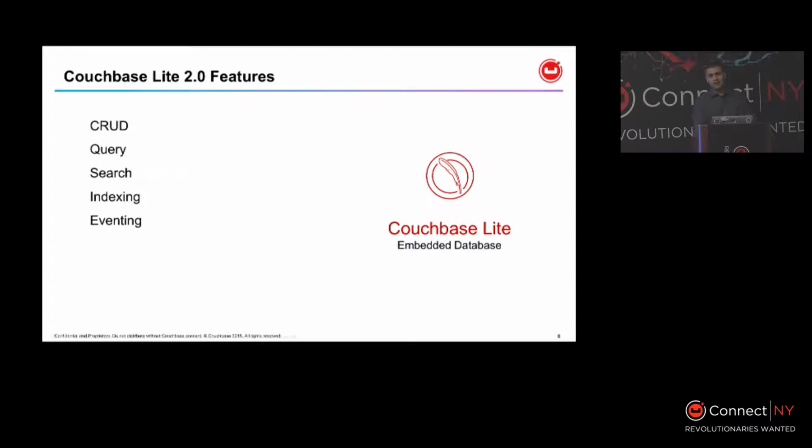Eventing, this has been a part of Couchbase Lite since the very beginning. It's a capability where servers played catch up with us and is coming out soon. But the ability to capture events is really, really important for mobile apps, like something changed in my document. I want to be notified that something changed because then I'm going to update my UI. So all of that has been an integral part, and we'll go into details of that as well.